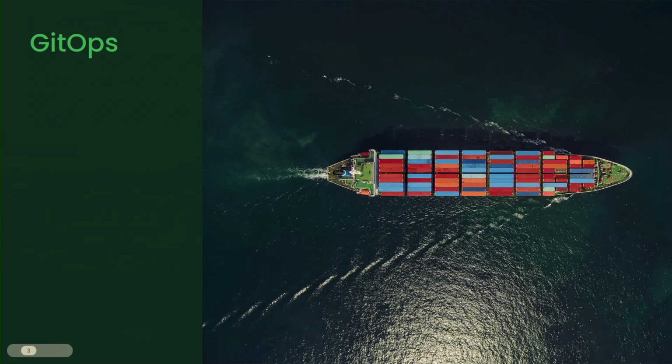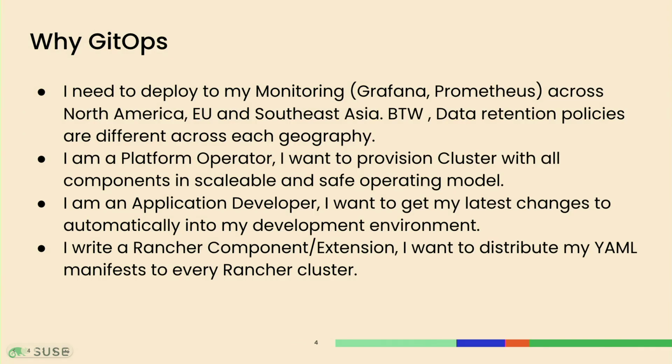So GitOps in general, right? You have all these containers and you want them neat and tidy, orderly on a ship. So why would you do GitOps? For example, you need to deploy monitoring in multiple regions, and you need special configuration per region. Then you could use that.